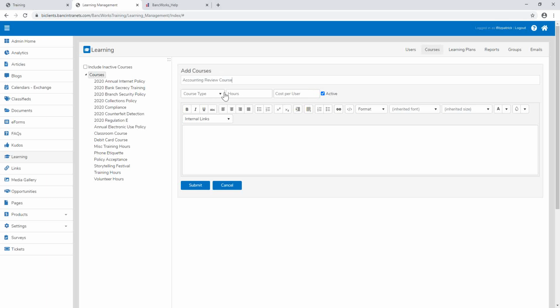Next, we would select the course type from the drop-down below. We'll talk about each of those different course types a little more in a moment. Our next field will allow us to key in the number of hours assigned to the course, and our next field will also allow us to input a cost per user as they apply. These two fields are optional.